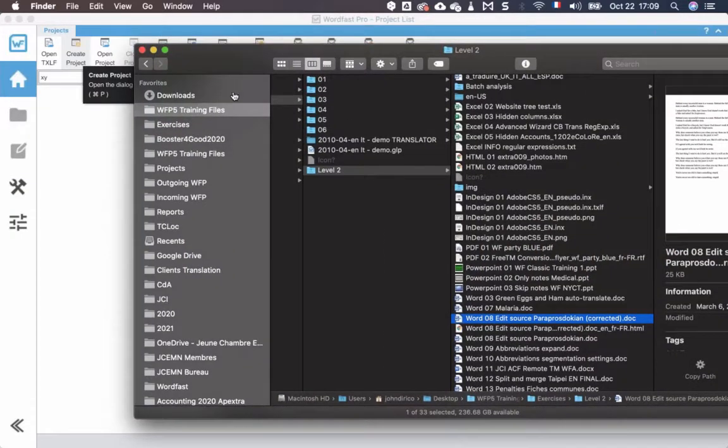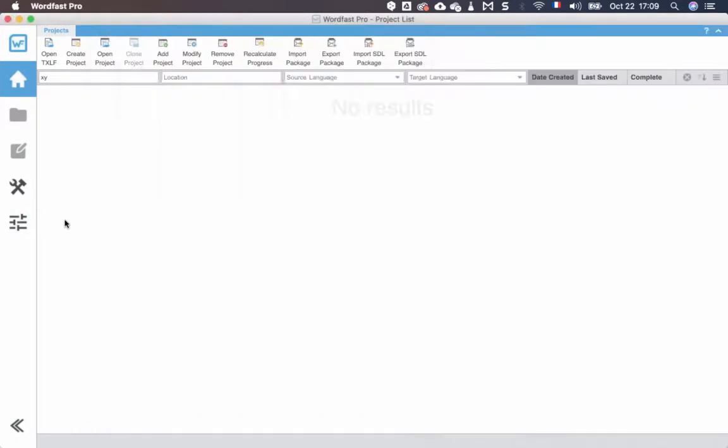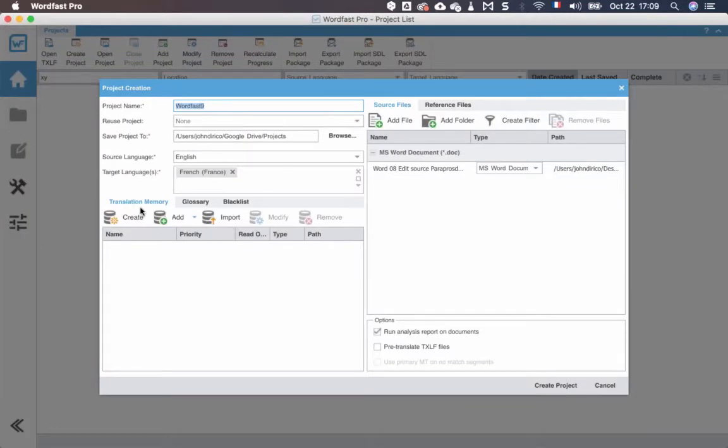I'll take a document that I have, and I can either click on the Create Project button, or I can drag and drop it directly into Wordfast, and it's going to launch the project creation wizard. And not only does it launch the project creation wizard, but it also adds that document to the project that I'm going to create. There are several different ways to set up your projects in Wordfast.